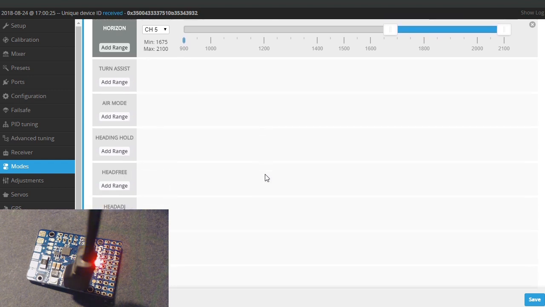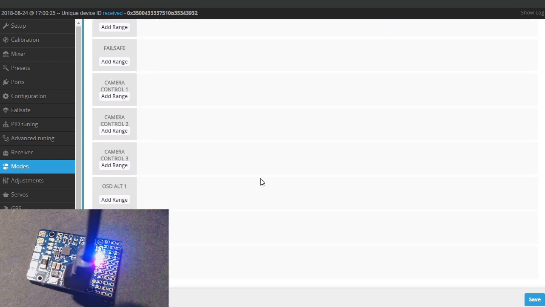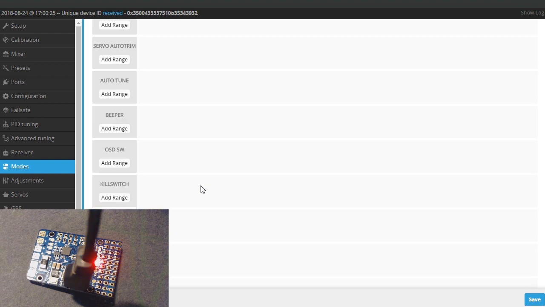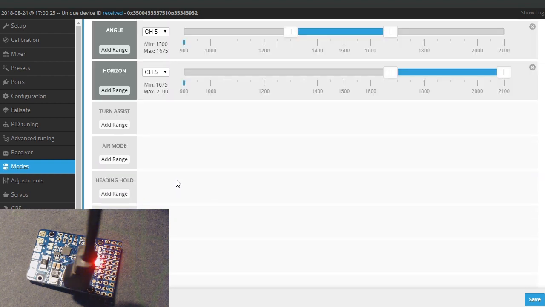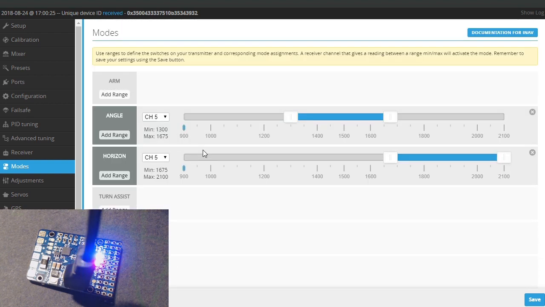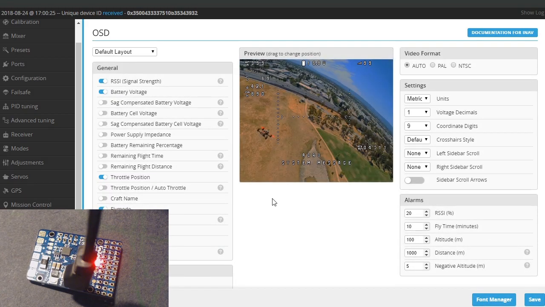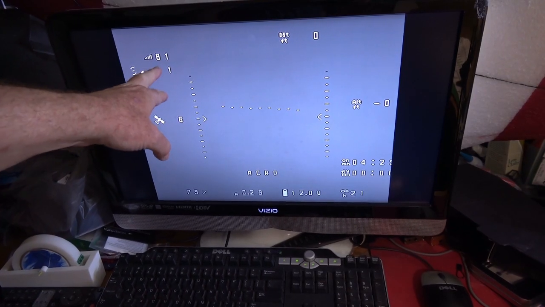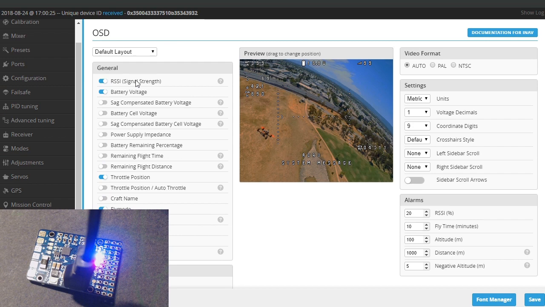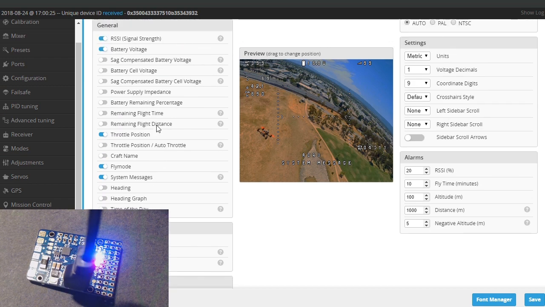Now, you could add a return to home switch, but I don't think the return to home option appears until you have the GPS set up, so we'll probably have to add that later. Now, let's look at the OSD tab. This board comes with a built-in OSD. It's the MW OSD, and you can configure it from the screen within iNav. Now you can change any of the settings or add settings or delete them, like you could add heading, and then you could take it away.